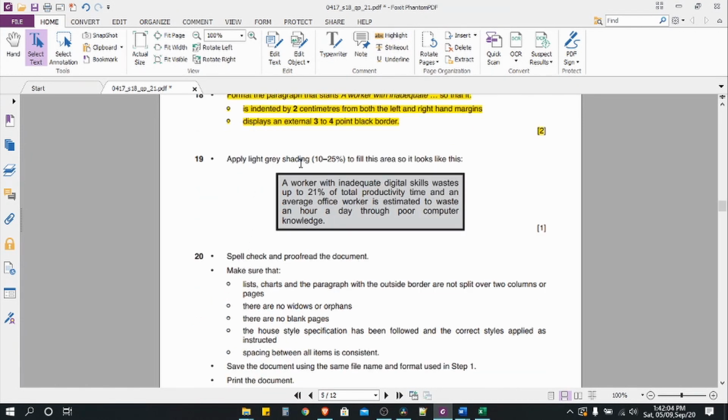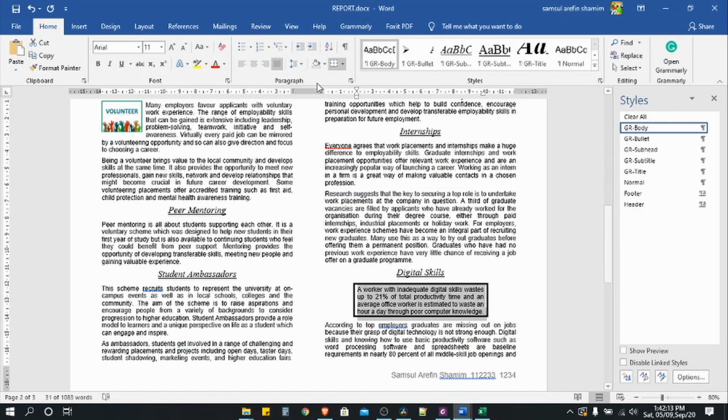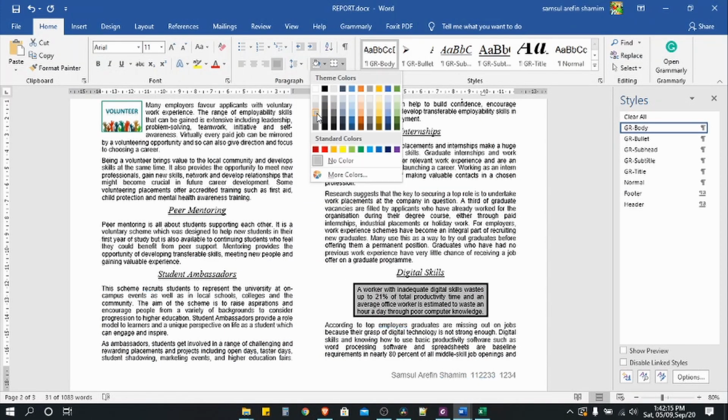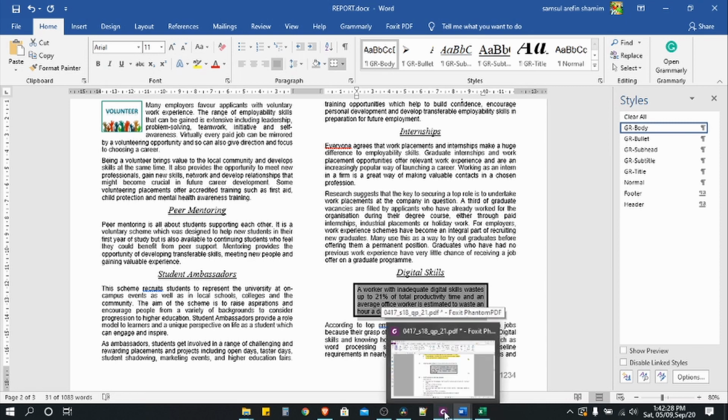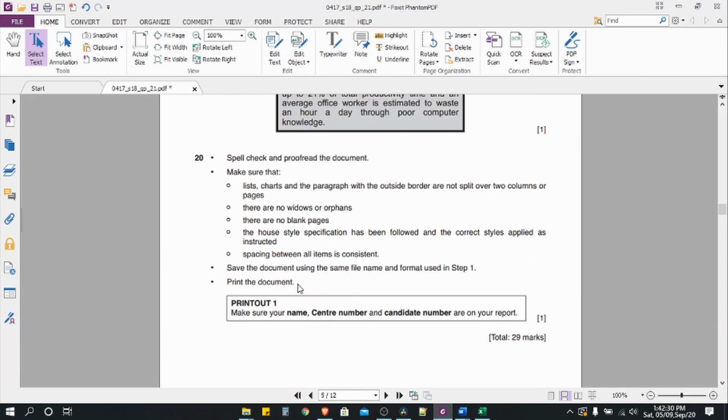Apply the light gray shading 10 to 25% to fill this area so it looks like this. Okay, to do so, here is the shading part. Just place your mouse over here and hold a bit and you will see what the shading percentage is. It is 25. Good to see. So it looks good for me. Okay, so I have selected that one.